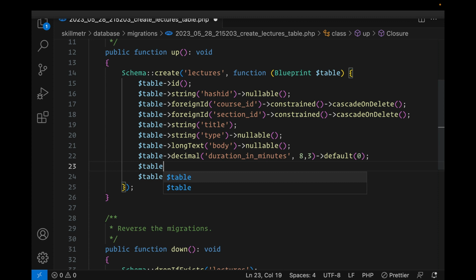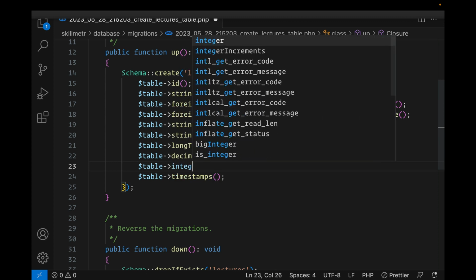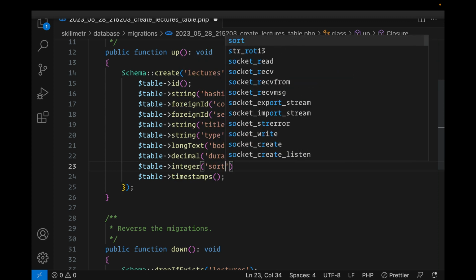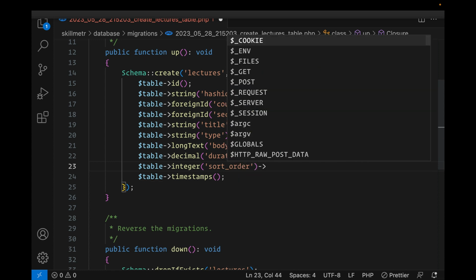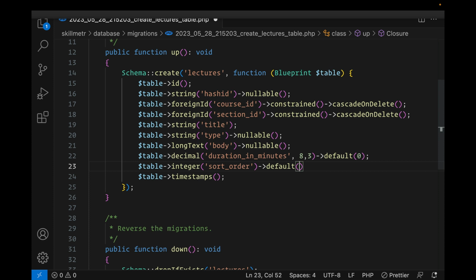Then very importantly, we want an integer that will be the sort order for every lecture, and we'll default that to 0. And this will come in very handy when we try to do drag and drop to reorder lessons within a section or between sections. So that's enough for the migration for our lectures. And so we can move on to the actual lecture model and fill it in.